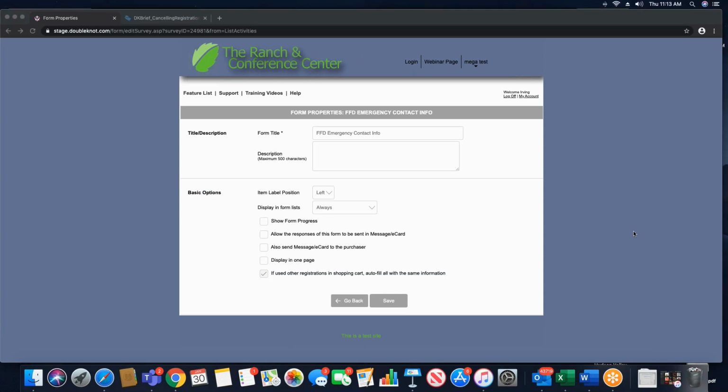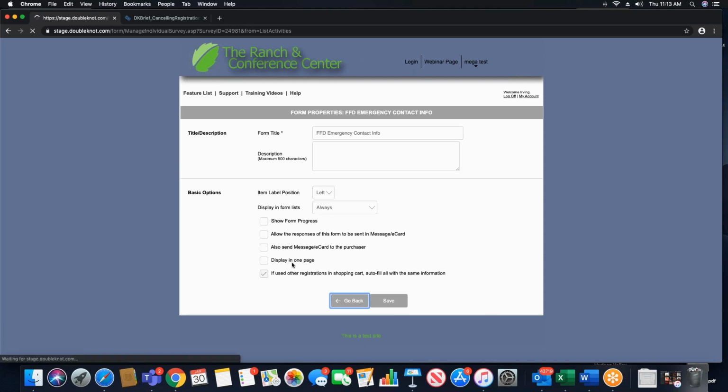Someone asks, is it okay to leave the default? Yes, it's okay to leave the default, but again, you always want to think about these basic options. Do I want to display it in one page? Do I want to use this function? You always want to think about user experience, so it's important to consider those form options. So now let's go look at how these forms are built.